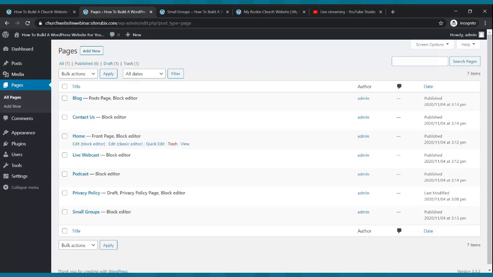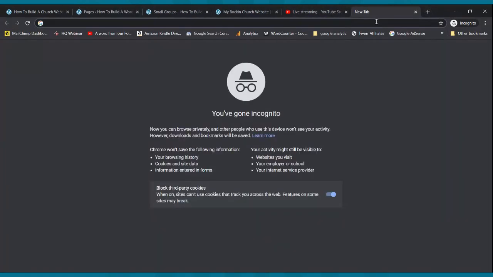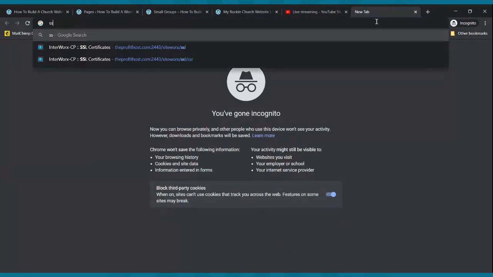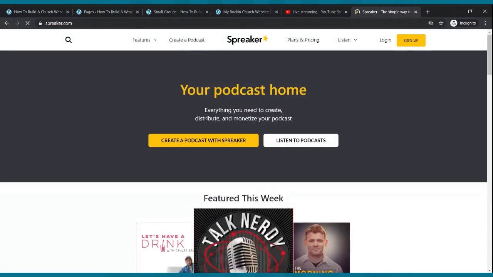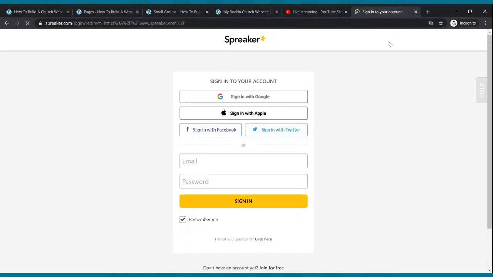So if you have a podcast, they automatically give you what's called an RSS feed. And that's what we need to get in order to build a podcast page. I already have a service with Spreaker, so I'm going to go ahead and log into my service. Okay, so let me go to Spreaker.com. Like I said, you can set up a podcast service with Anchor, Podbean for free. And then all you got to do is get your RSS. And whenever you do a podcast, it will update on your website automatically. Let me show you how to do it.